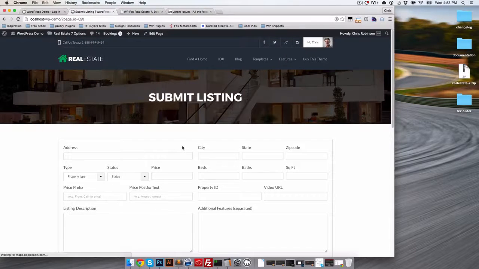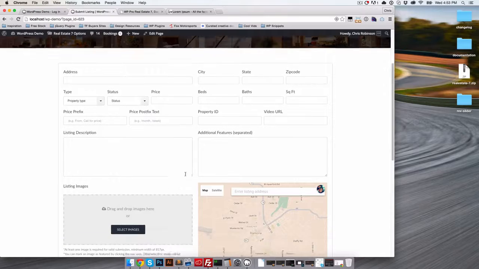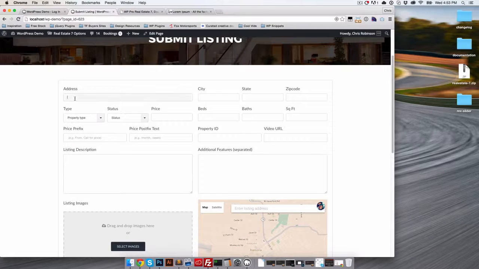So everything that's available in the admin side of things is available on the front end, with the exception of a couple of fields that aren't pertinent to the front end submission. So we got address, city, state, zip code, all that kind of good stuff. Our listing images and a map over here to the right. So let's go ahead and fill out some info here. Let's go 101 Ash Street, right? And I'll do San Diego, California, and that'll be 92101.